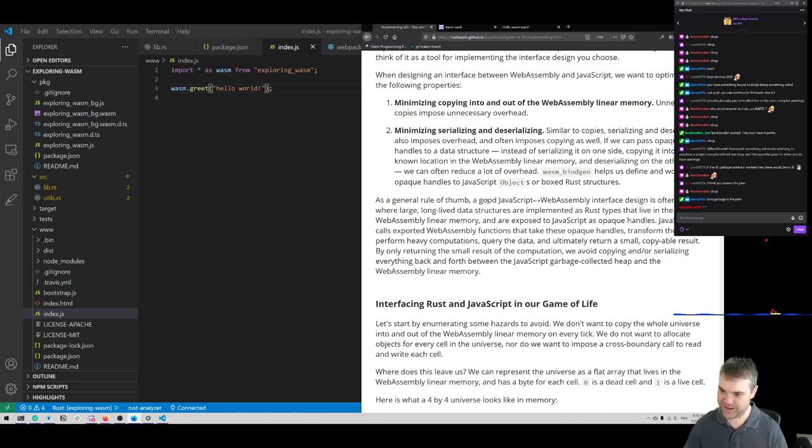As a rule of thumb, a good JavaScript WebAssembly interface design is often one where large, long-lived data structures are implemented as Rust types that live in WebAssembly linear memory and are exposed to JavaScript as opaque handles.